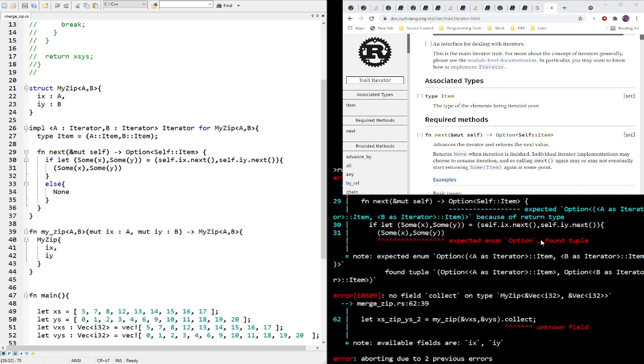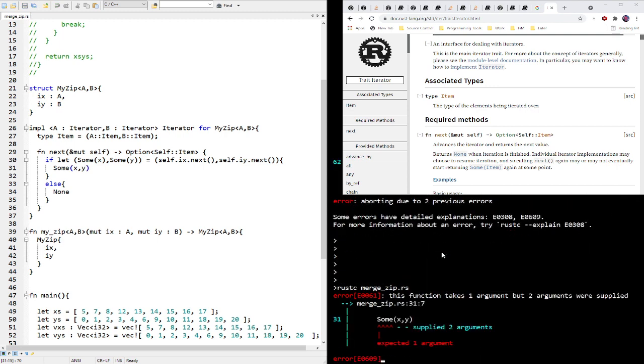Expected option, A as iterator item, B as iterator item because of the return type. Right. It's not, so hang on. Option self.item. So hang on. I need, I'm a moron. Right. It's actually this. There we go. It's actually a pretty good error message. I'm okay with that. What do we got here?